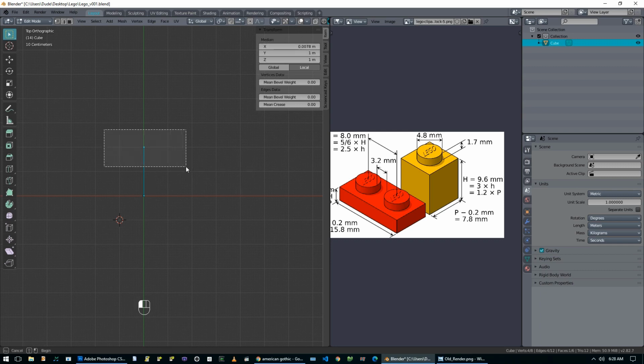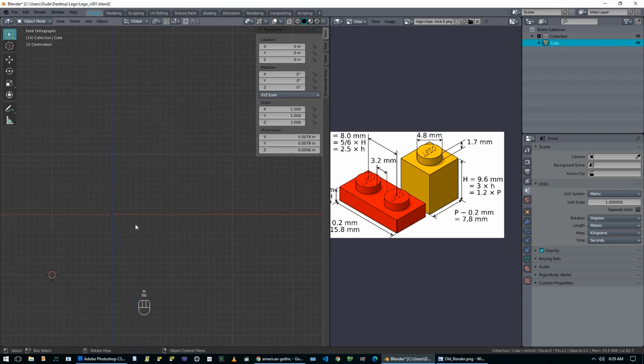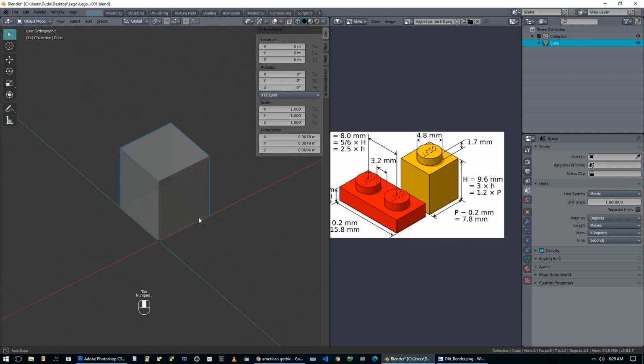We'll do the same thing for the top. We'll go here, but this time this is on the Y-axis. So we'll say 7.8 millimeters. All right, and then we have the super narrow thing. We'll go to the front view, deselect everything, and select just that. And this is actually 9.6 millimeters tall. So 9.6 millimeters. There we go. And if we focus in, we have our perfectly proportioned Lego.